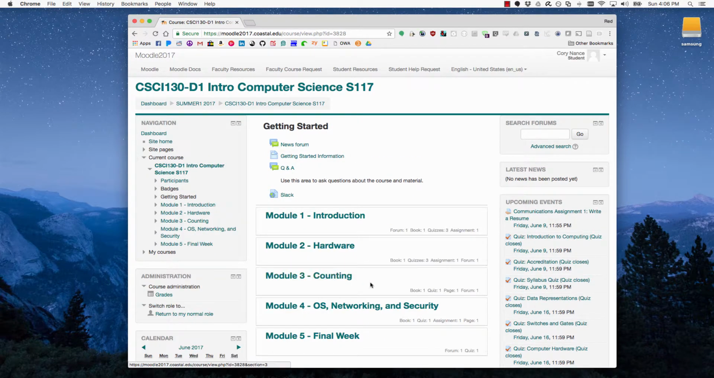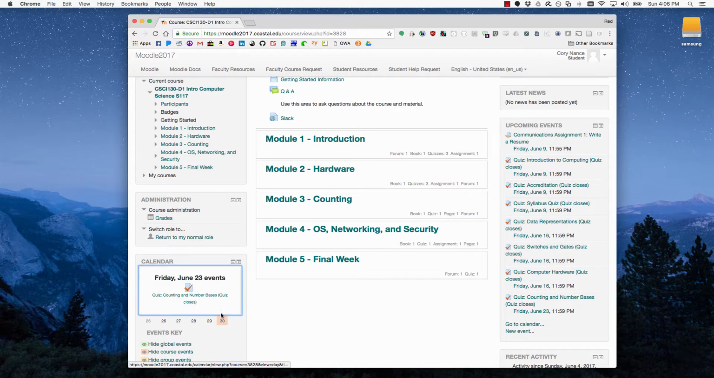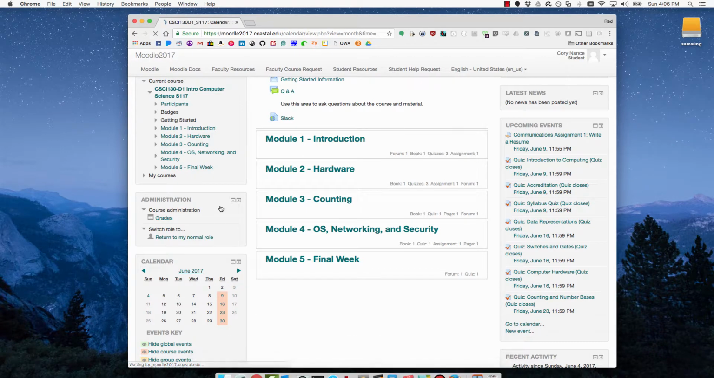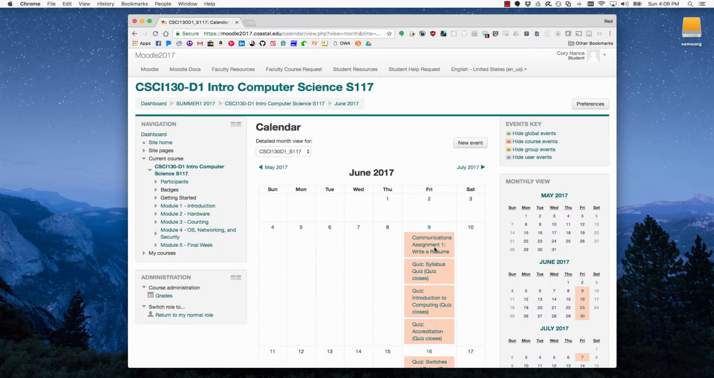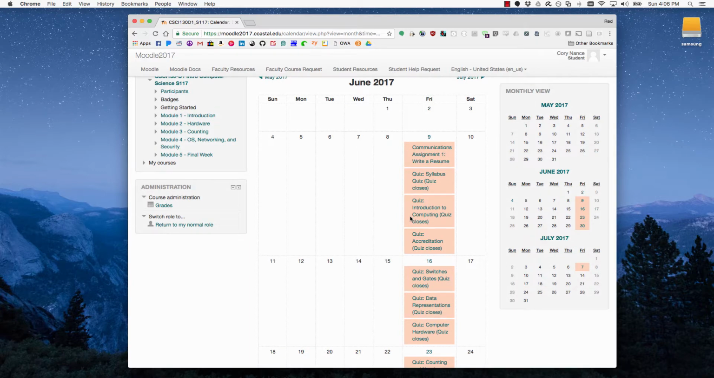Okay, so last thing I want to point out here is the calendar in Moodle. In addition to the schedule that I posted, you can also sort of rely on this calendar. It's a good rule of thumb to know that everything's due on a Friday. But if we come in here, it'll also show us when things are due. So what's due this week? Syllabus, introduction to computing quiz, accreditation quiz, the resume, and for some reason the discussions don't show up in here, so please realize that those discussions will also be due.